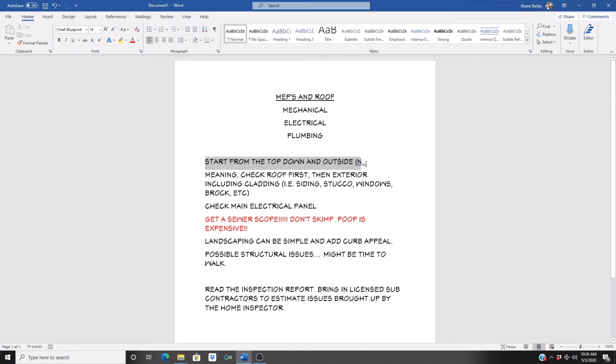And you want to start from the top down and outside in, right? So you start from the roof, make sure that's in good condition. If not, do you need to spend money on it? How much is it going to cost for a new roof? And then outside in, meaning check the roof, then the exterior of the structure. So that includes cladding, which also means siding, stucco, okay?